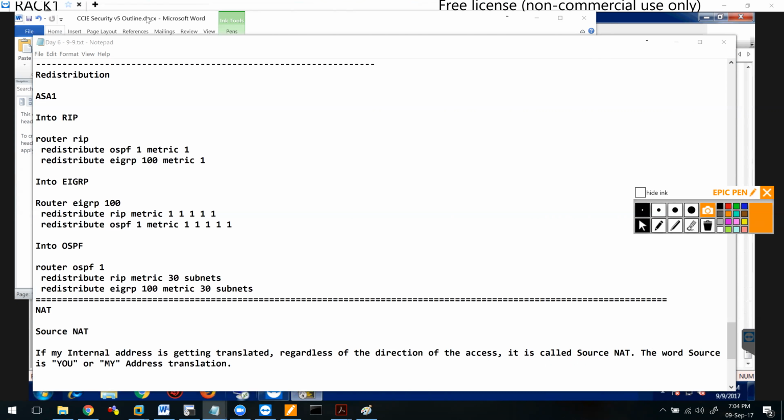Think about it. Do you change the address of somebody accessed on the internet? Do you change Google's address internally? You don't. If you did, that would be called destination NAT. If you change their address, their means what? The foreign address or the remote address. If you change the remote address to appear as a local address, that would be called destination NAT. Destination, why? The word destination is representing the remote device.